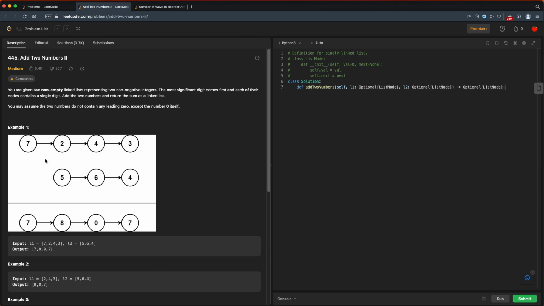The other thing we notice here is sometimes these values won't have a corresponding value in the opposite list. So this linked list is longer than this linked list, which means that there is no corresponding element for this thousands place. I can't say it. Thousands place. There we go. There is no corresponding number in the thousands place for this linked list.